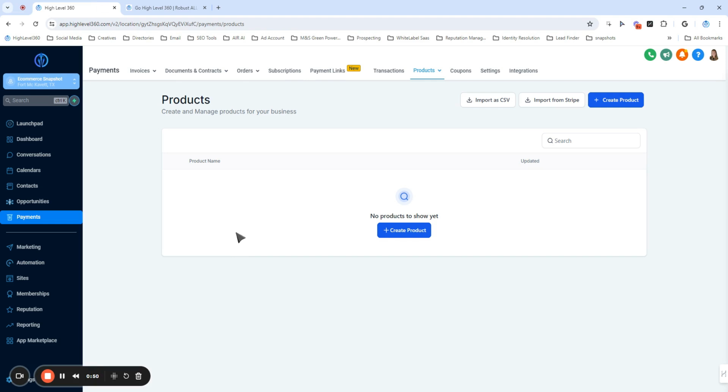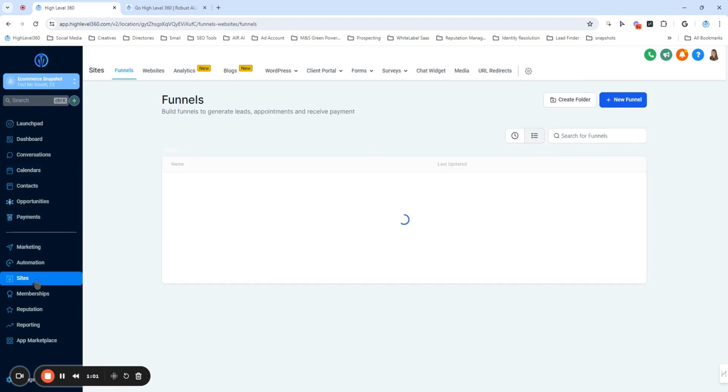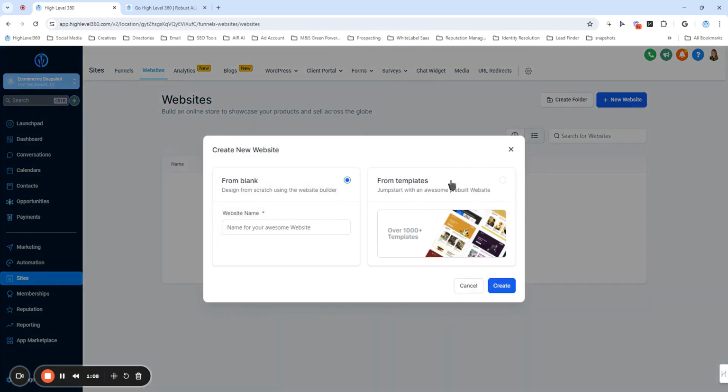Without further ado, let's go ahead and check out GoHighLevel's e-commerce features. So once we're in our account, the first place I want to go to is my sites tab. From here, we're going to go to our websites, and we're going to take a look at some of the new website templates that GoHighLevel has to offer.